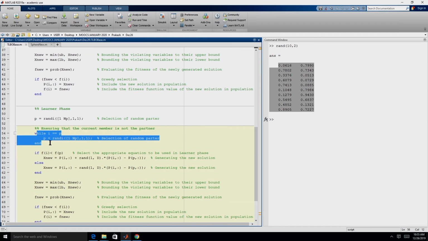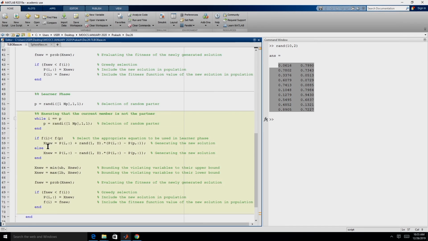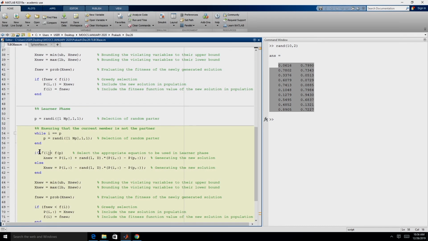Now that we have selected the partner, the next step is to generate a new solution. In the learner phase, there were two equations, right. Depending upon the fitness of the partner and the fitness of the solution which is undergoing the learner phase, the appropriate equation has to be used. So, here we implement the if condition: if f of i is less than f of p, then we generate the new solution using this equation, else we generate the new solution using the other equation.